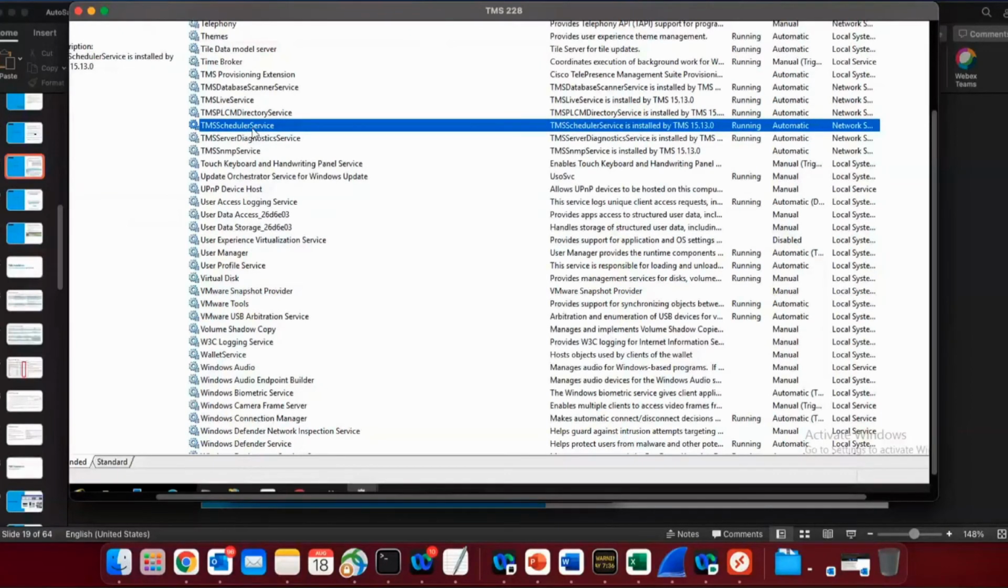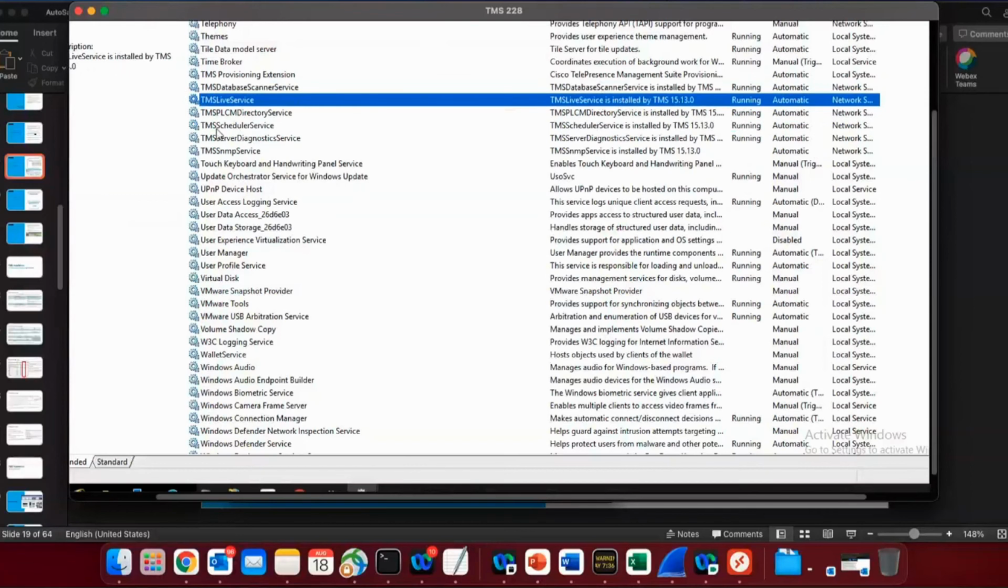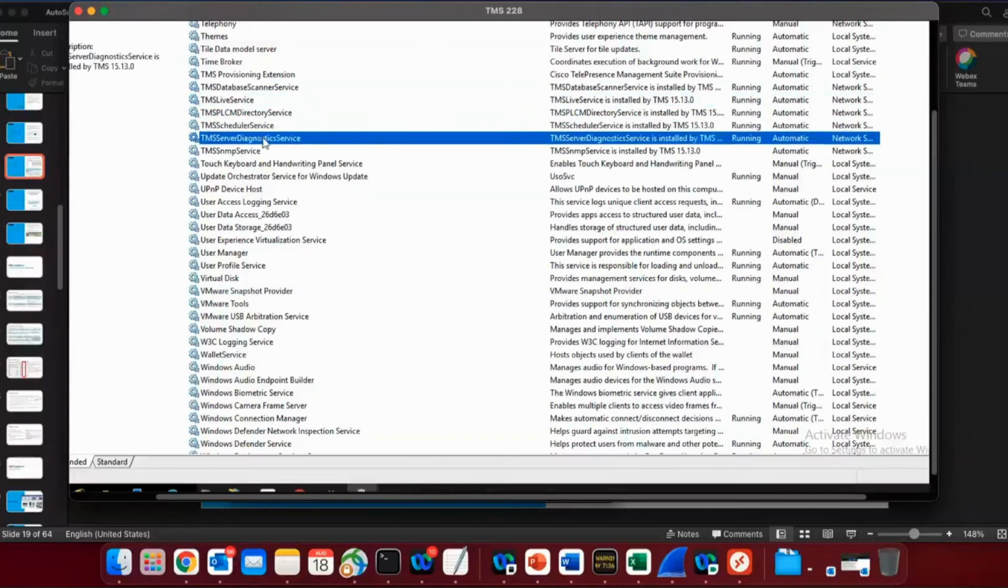So these are the main services we have. Database, live, scheduler are most common. Diagnostic is the one that takes care of all the alerts and all the information that you see related to any reachability or any sort of other errors. So this will be helpful to diagnose those.